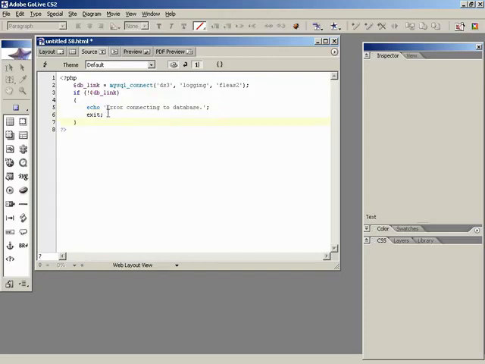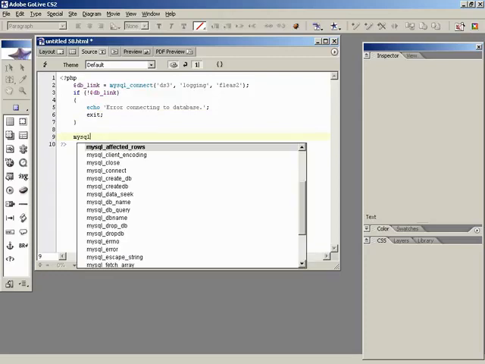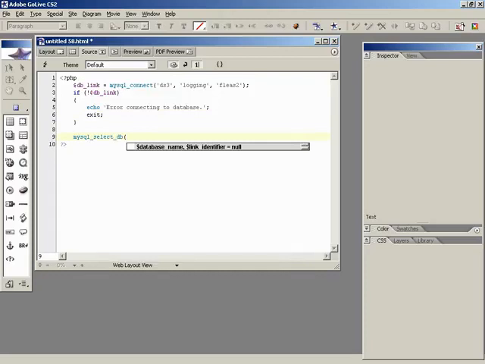So, if the database connection succeeds, we will then need to select a specific database for use. So we will run the MySQL select DB, feed it the name of the database which we wish to select, so logging, and the connection is $dblink.